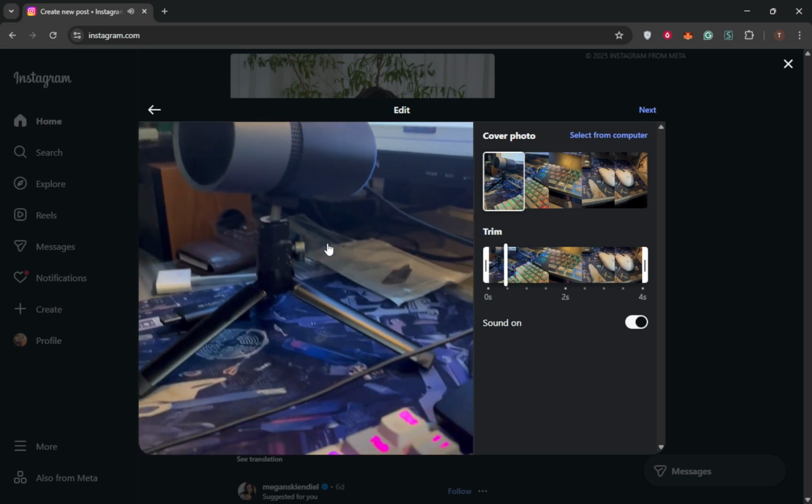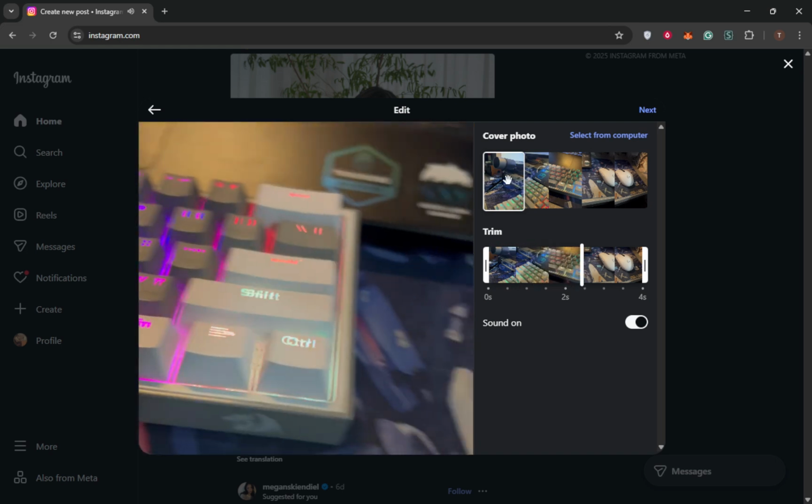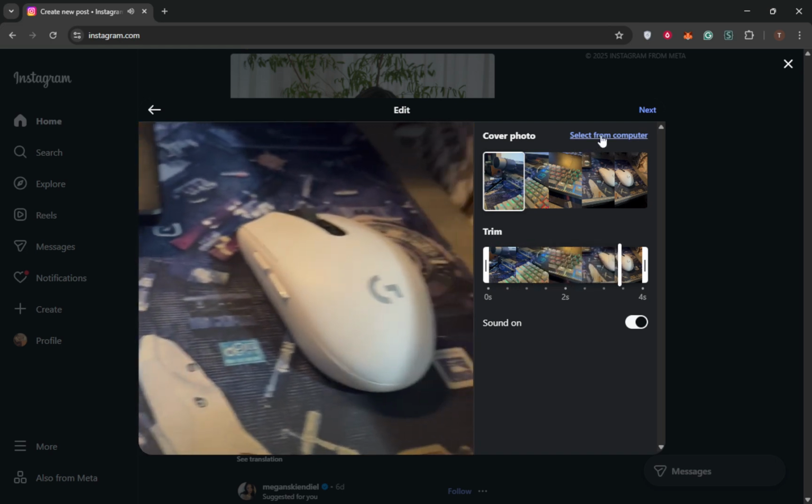That's it. You've created a polished Instagram Reels cover in Microsoft Designer that's sized correctly, readable, and ready to grab attention.